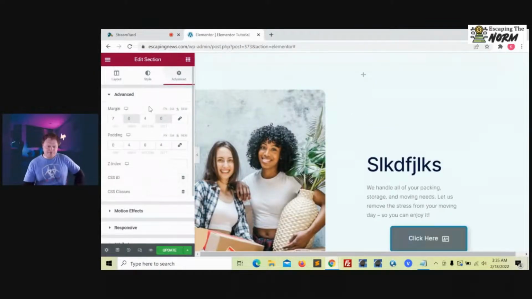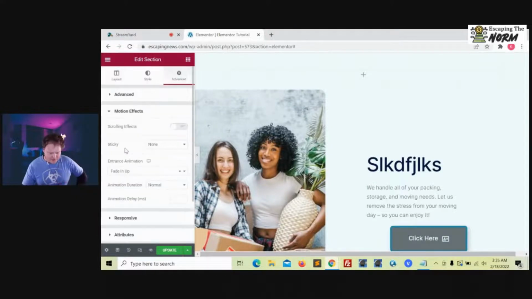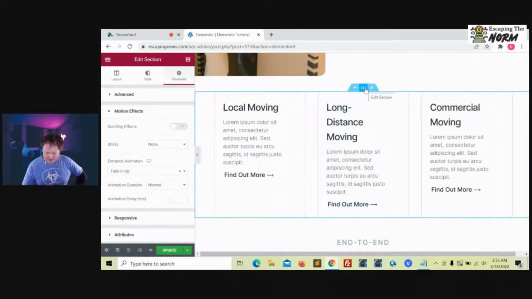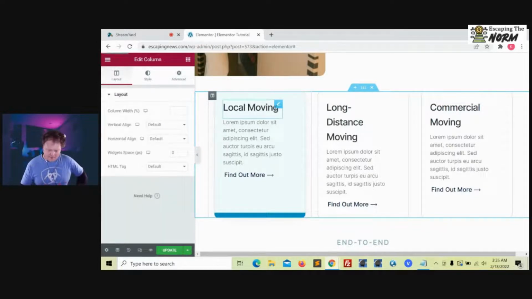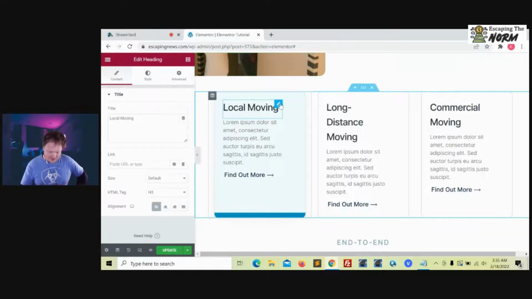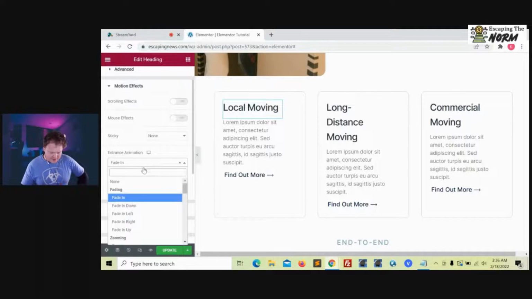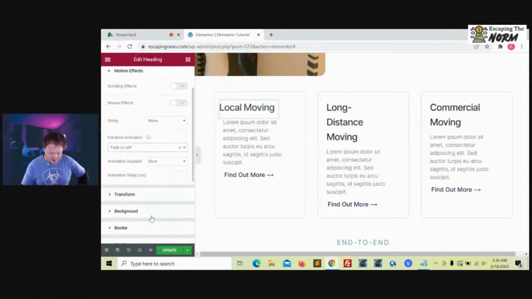Also under the advanced tab, there's motion effects. So these are animations. Basically, if you wanted to animate something a particular way, if you wanted to animate this whole section, you'd click on the section and then go down to motion effect. Or if you wanted to animate just this whole column, you could click the column button. Or if you want to just animate this text, you click the text button. Just make sure you're under advanced and motion effects. And then you can select the different motion, and it'll show you what it looks like in action. So when the page loads, it's going to do that.